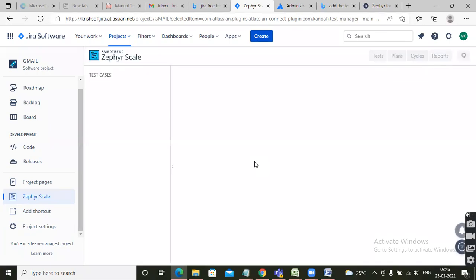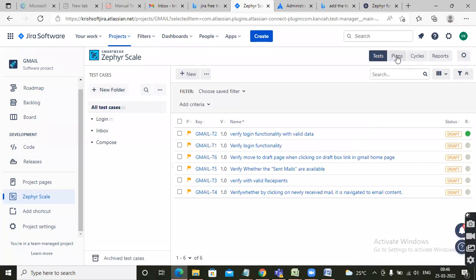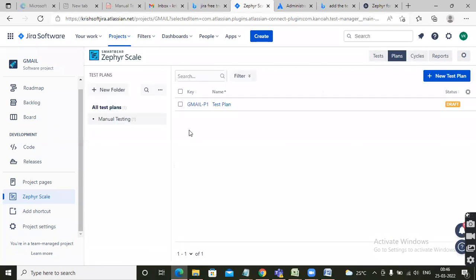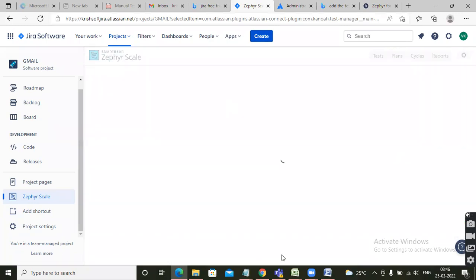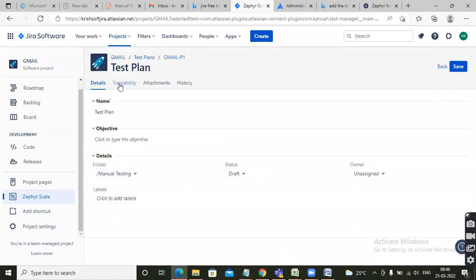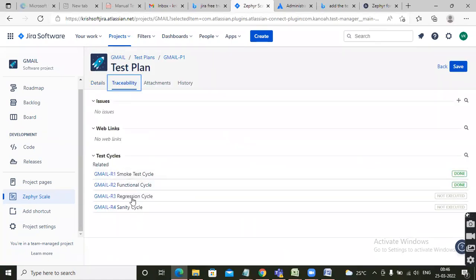Very clearly, we have discussed Zephyr Scale: how to create the tests, how to create the plans, how to create the cycles. If all the cycles in this test plan are completed, for example, then this one will be passed, and then our plan is completed. What is our plan, guys? All these cycles we need to execute. Come to traceability, we need to execute all these cycles.